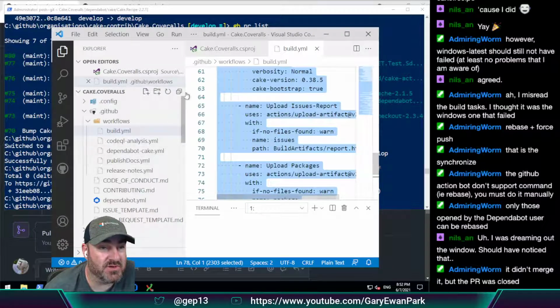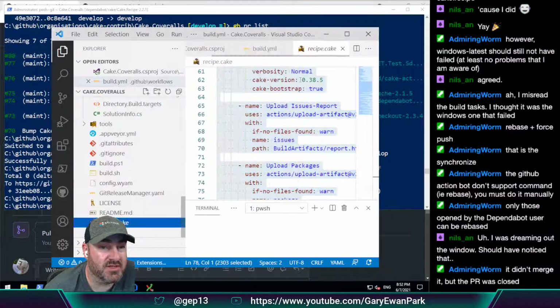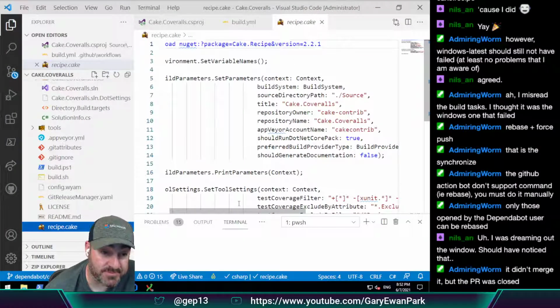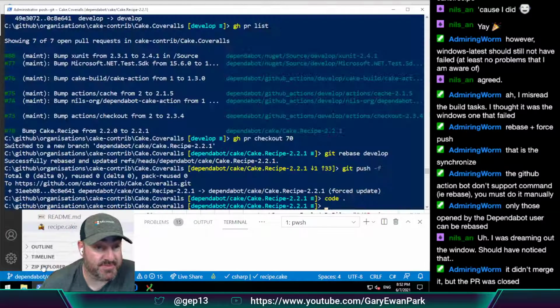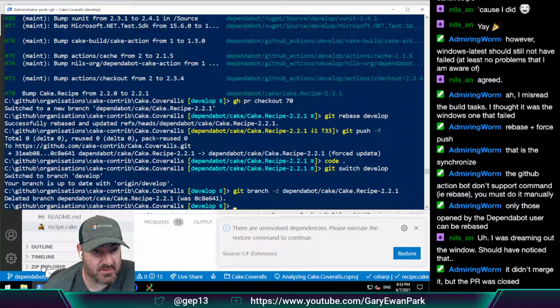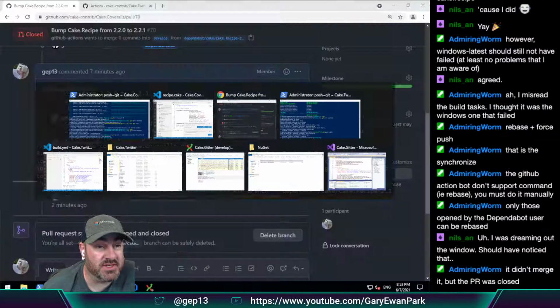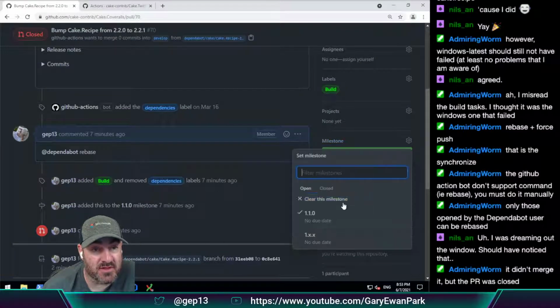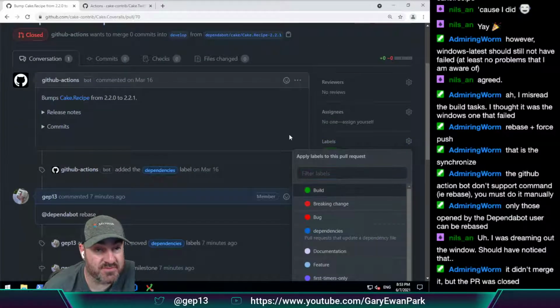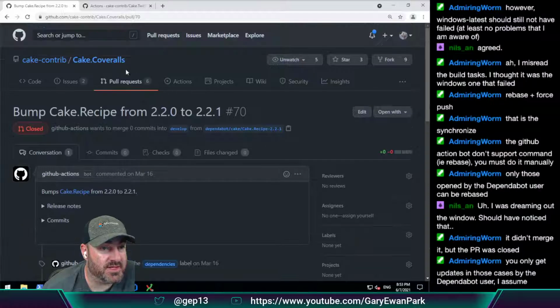Maybe Cake.Recipe is already there and it's no longer needed. But then you should have told me there was a merge conflict. Yeah, look at that. It's already there. So we don't need that PR. Git switch develop, git branch -d for the bot branch. So it wasn't needed, so that one can come out of there, because it was already done. And we didn't do it as part of this. That's fine.